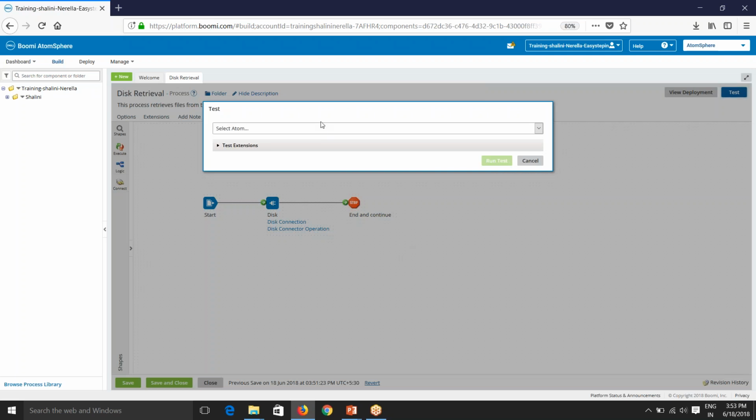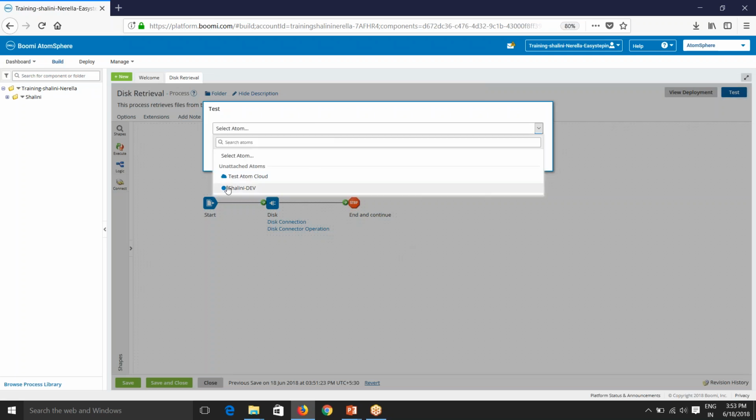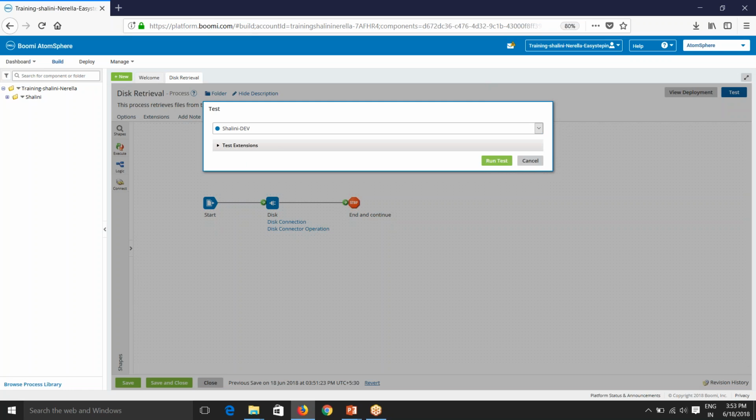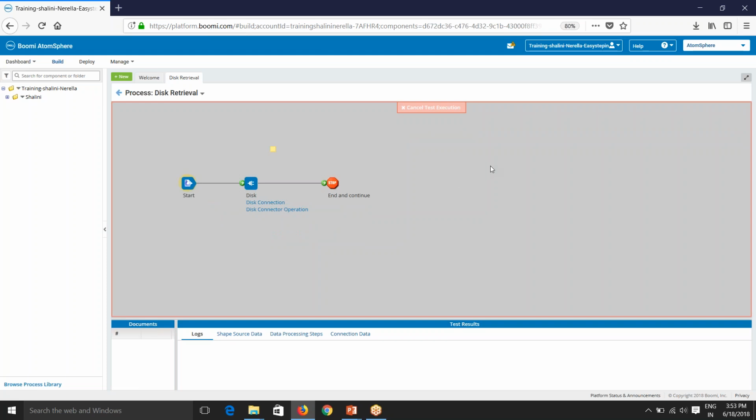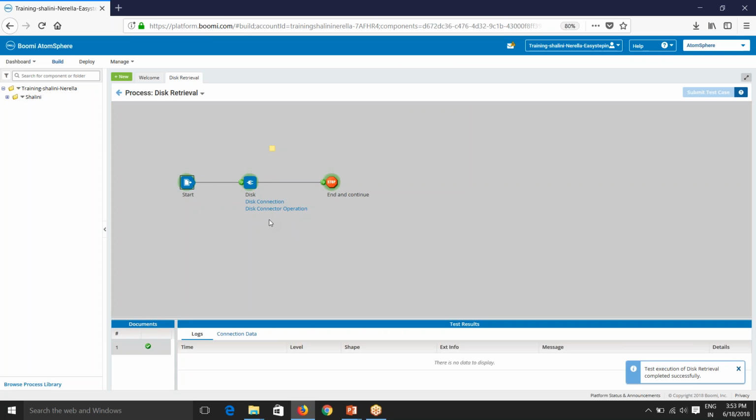So now you'll be able to see the atom here. I can click on this atom and say run test. So remember, because I'm connecting to disk, I have to have the atom installed in this particular server from where I want to fetch the files, because that is behind the firewall application. So I'm using a disk connector where the atom has been installed. So I'm retrieving files from the server where the atom is installed, right?